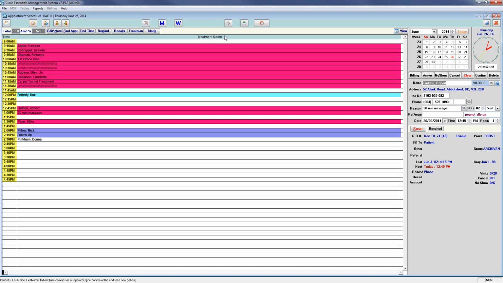The screen that we're in right now is the scheduler screen. I'll just have you take note that the version number is always at the very top of your screen. This can be important because when we call in, sometimes we want to see what version you're on to see if you need an update at all.